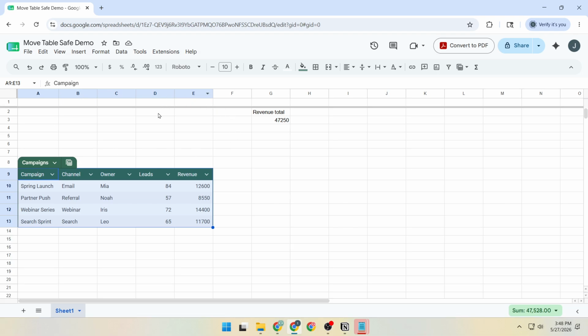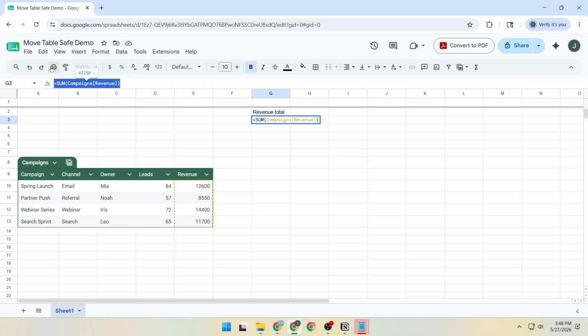Finally, let's verify that the move did not break anything in the sheet. Glance over at the summary formula area you built earlier in column G. Confirm that the revenue total still shows 407,250 or 47,250 with the comma. To double-check the underlying formula, click on the total results cell just below G2. With that cell selected, look up at the formula bar above the grid. Confirm that the formula still refers to the table by name, using the campaigns reference along with the revenue column, rather than pointing to fixed cell coordinates.